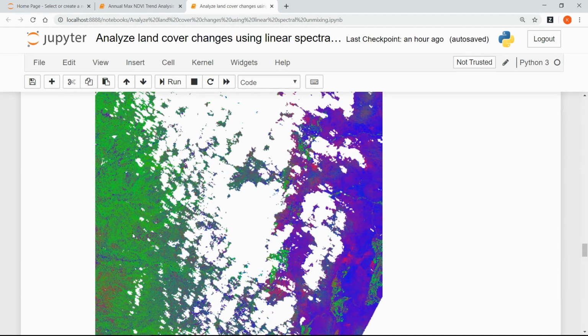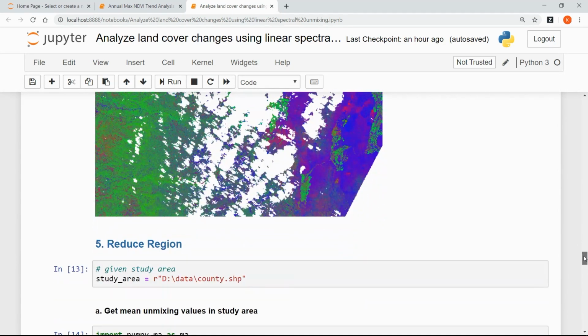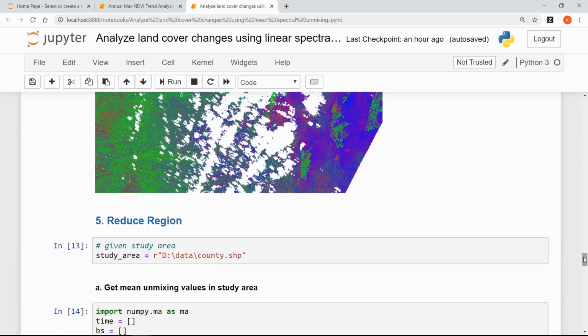So you see on the left side it is mostly green, because this area has a larger proportion of vegetation, and this area actually is forest. And on the right side, it looks blue, because it has a larger proportion of bare soil, which is logical because this area is urban, it's covered by city. Yeah. Okay.